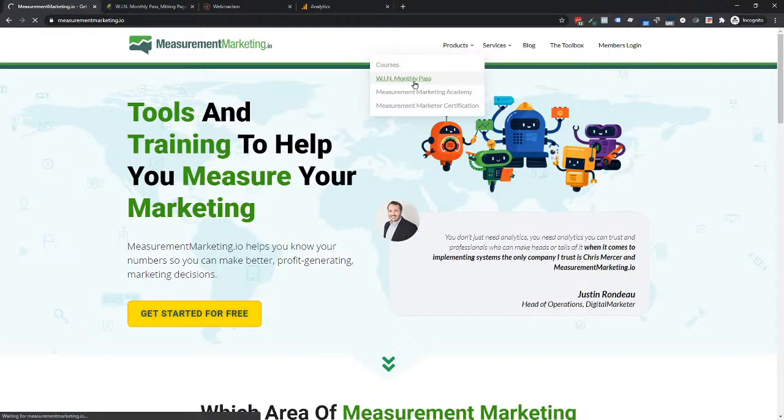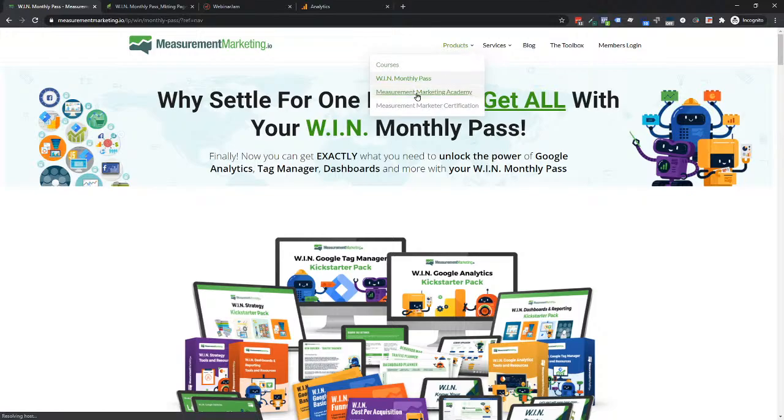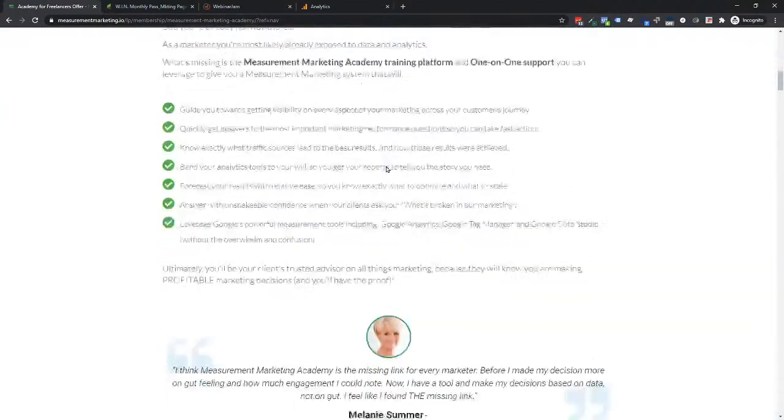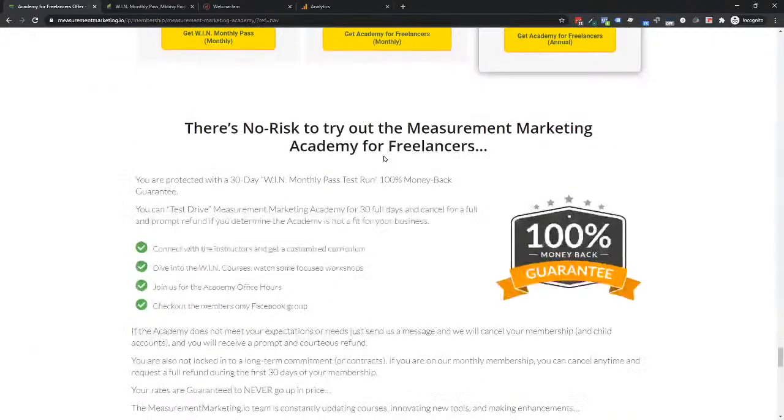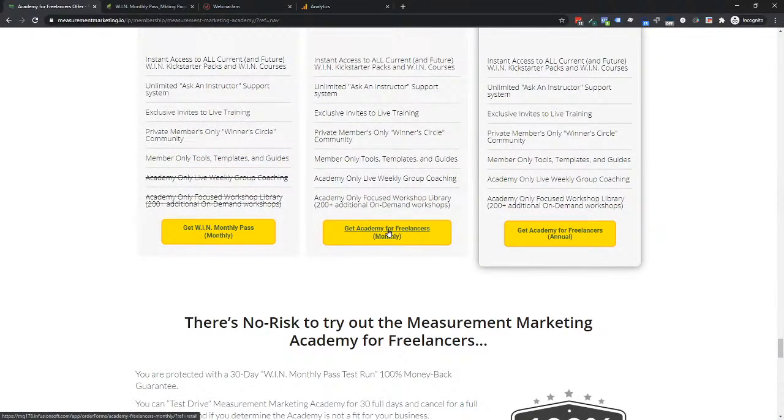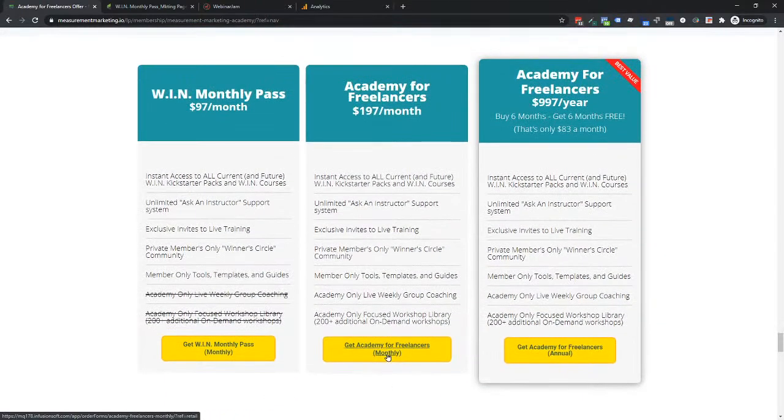So if I come down, actually, I'm going to do the Measurement Marketing Academy here, because this one we just recently did. I'm going to come down to our little pricing table as we scroll down through everything. Okay, here's our pricing table. So I'm going to hover over these buttons. You can see here, this one goes to the Infusionsoft order form for the monthly Academy freelancers as they're coming down. And it says ref equals retail.